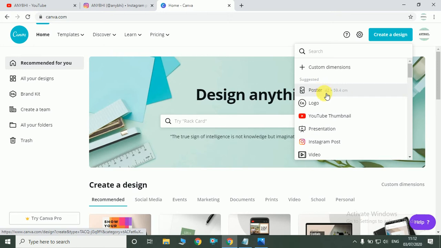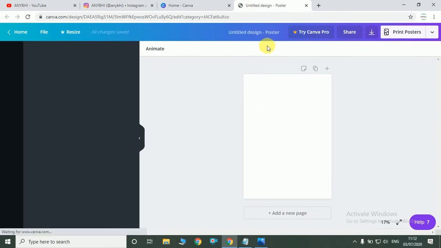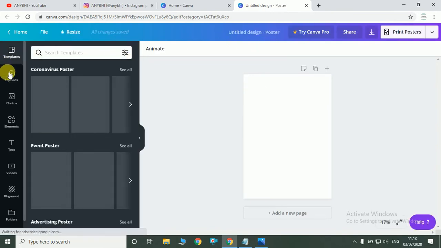There are many options for poster, logo, YouTube thumbnail, presentation, Instagram poster. I will take poster here. It will open a new tab here. This is the editing page of Canva. You can see on the left side there are many editing tools.